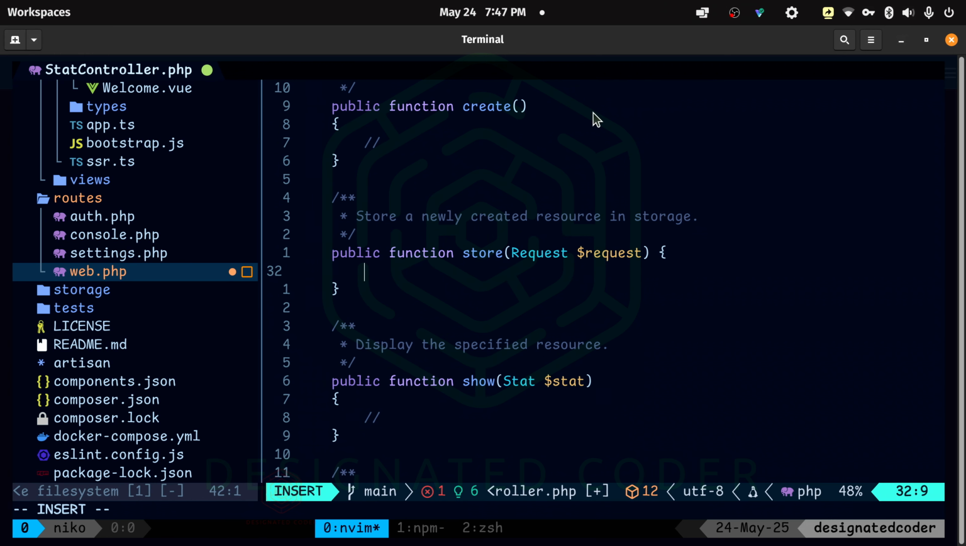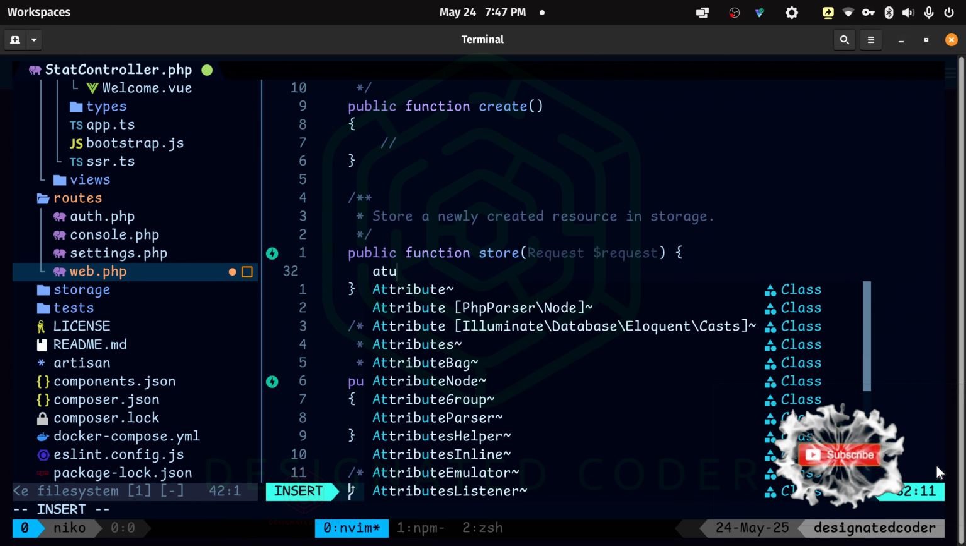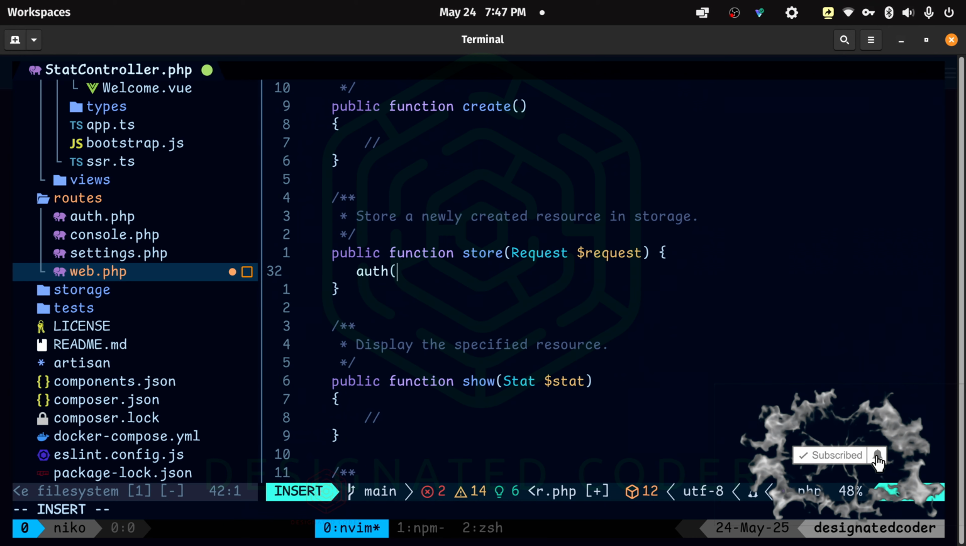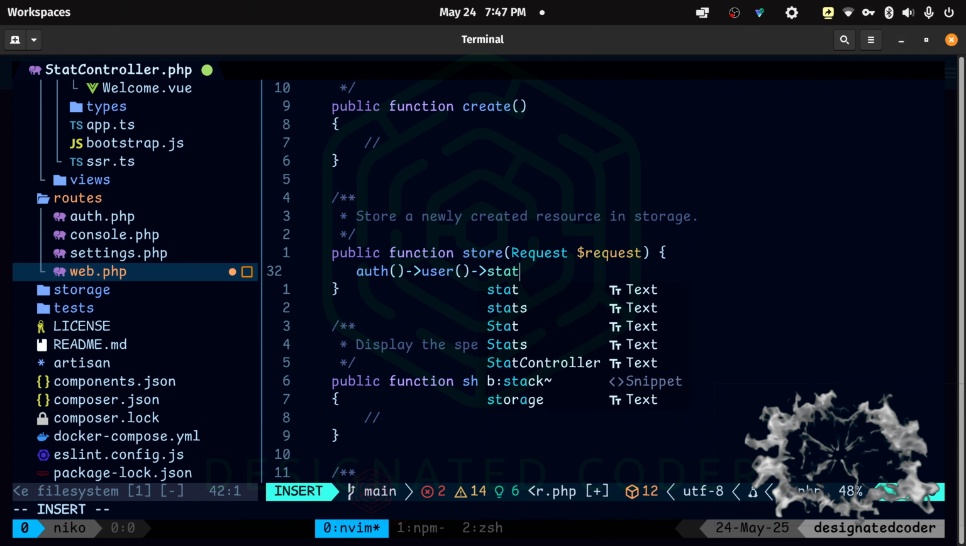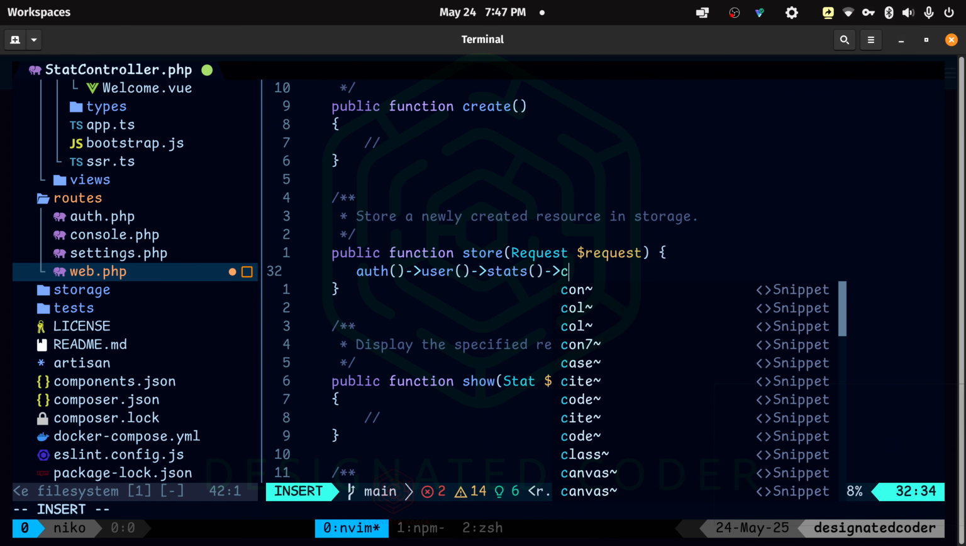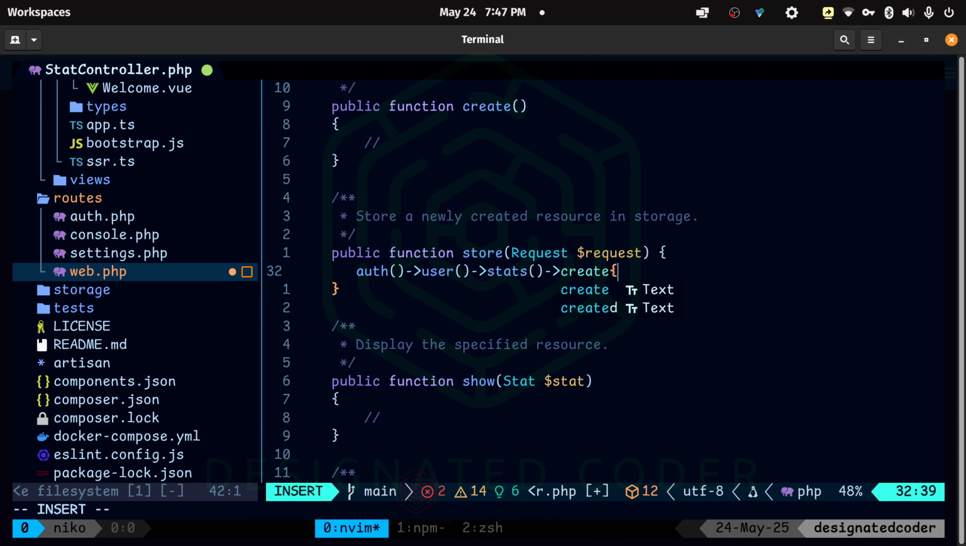So what are we doing here? Well, we're taking the auth user and we are using that stats relationship to create a new stat.